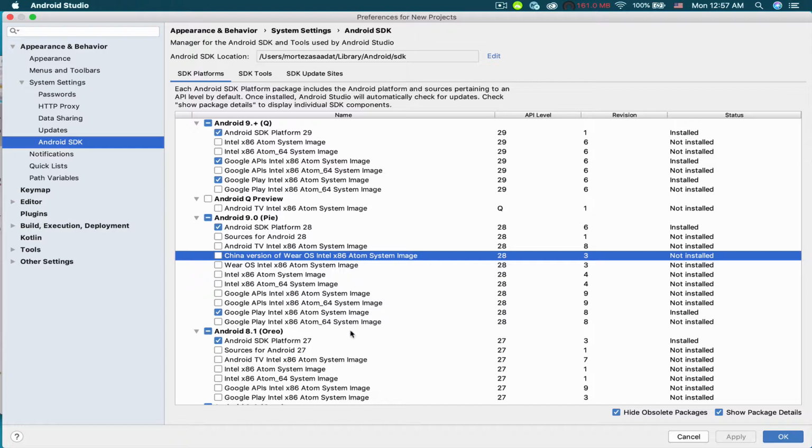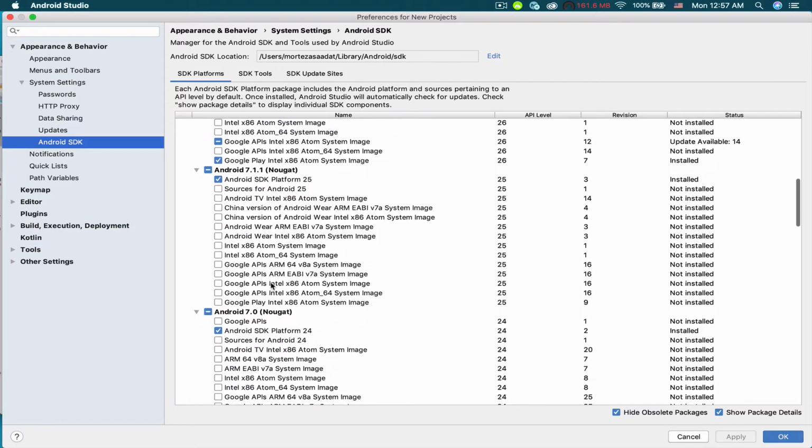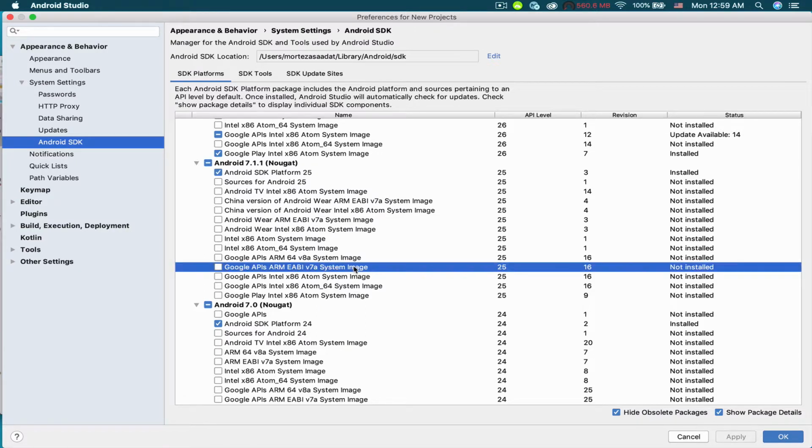Now you need to go ahead and get a system image from the older versions of the Android operating system. For example, under Android 9 or Android P, there is no system image for AMD processors. So I'm going to scroll down, and here we have Android 7.1.1 or Android Nougat. Under this Android Nougat, you can see something called Google APIs ARM EABI v7a system image. So if you have an AMD processor, you need to install this system image.